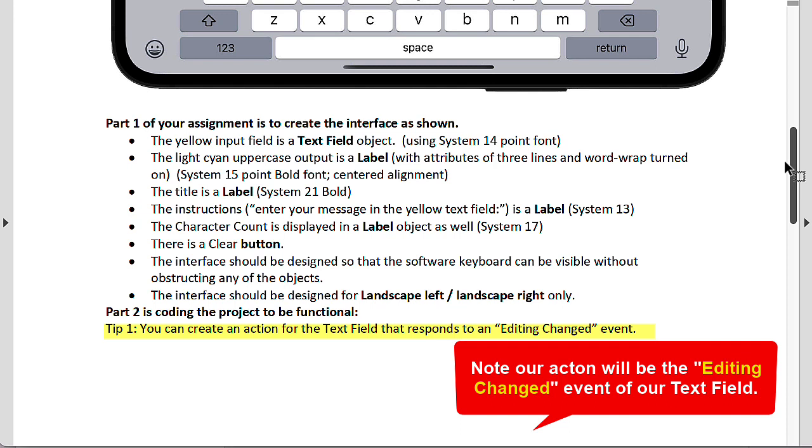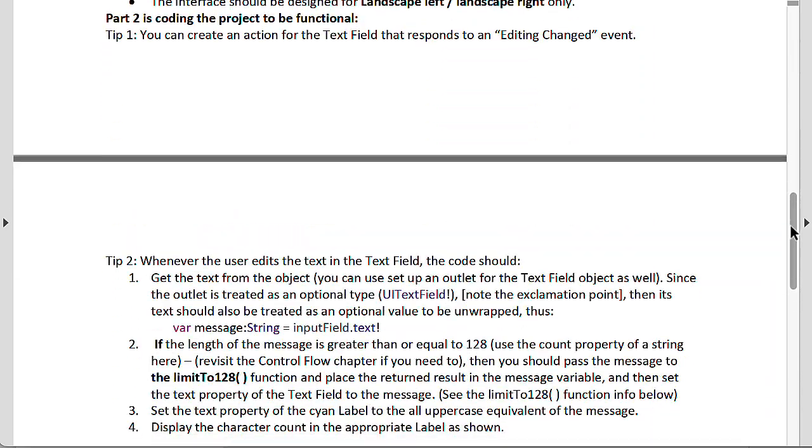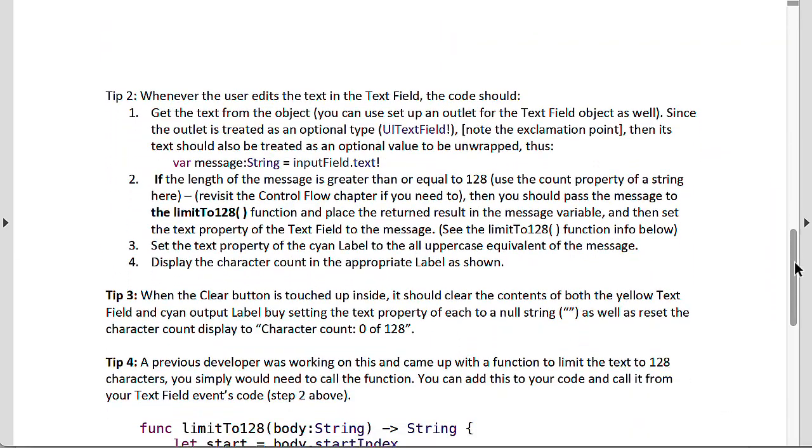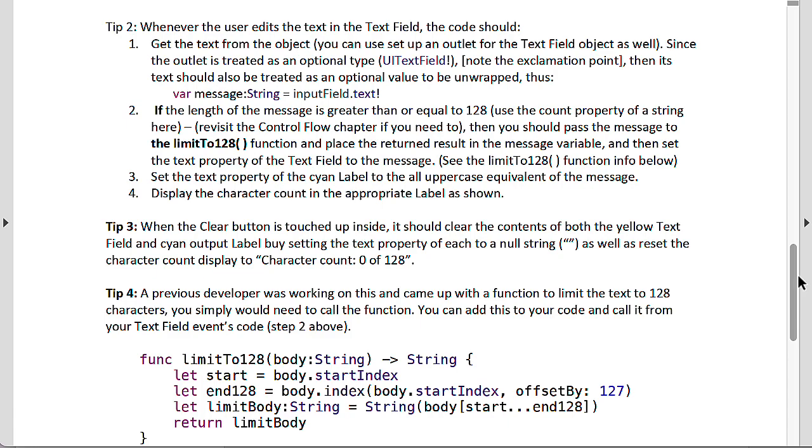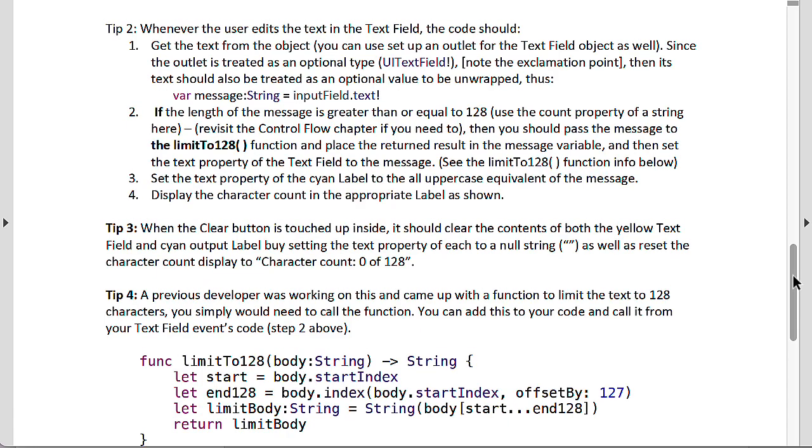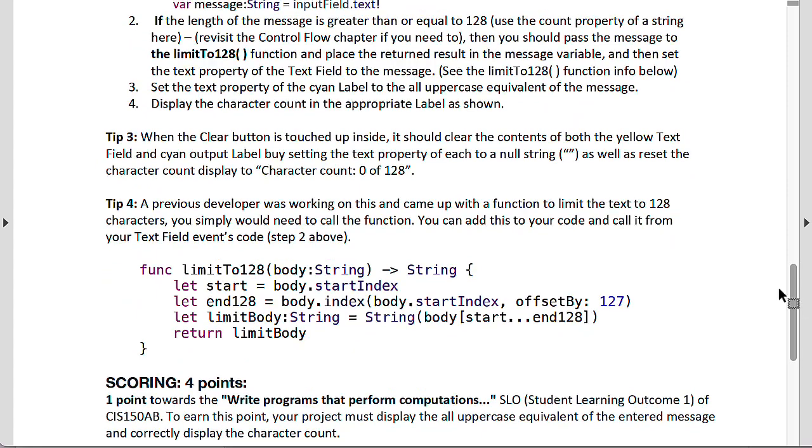So again, this is a test of creating an interface. We're going to have a text field, some labels, a button designed for landscape, and then we'll code our project to limit it to 128 characters. Now, I gave you a little help here. We're also going to have a clear button, so we can clear the text, but also set the character count to 0.